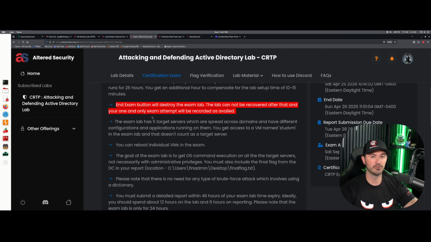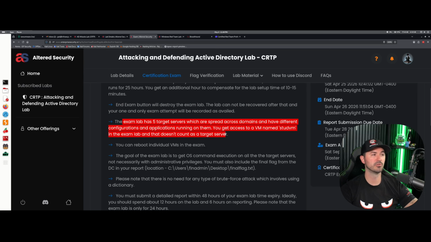So if you go to bed, take a snack, take a rest, do not end your exam. The exam has 5 targets, which will be across the domains and have different configurations and applications running on them. You will have access to a VM named Student VM or STUD VM in the exam lab that doesn't count as a target machine.